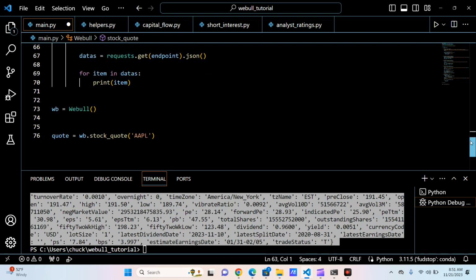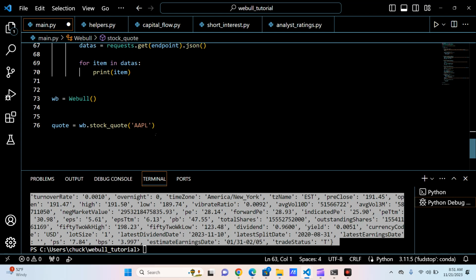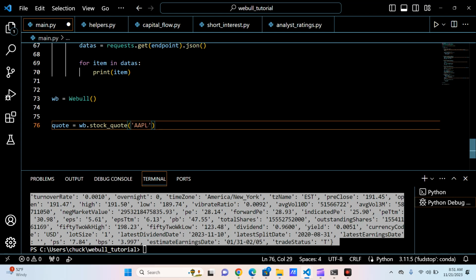So instead of passing in just Apple now, we're going to pass in Apple, and we have to do this in a list. So we're going to do Apple, Google, AMD, and NVIDIA. Let's see what we get back here. Hopefully I did this right.